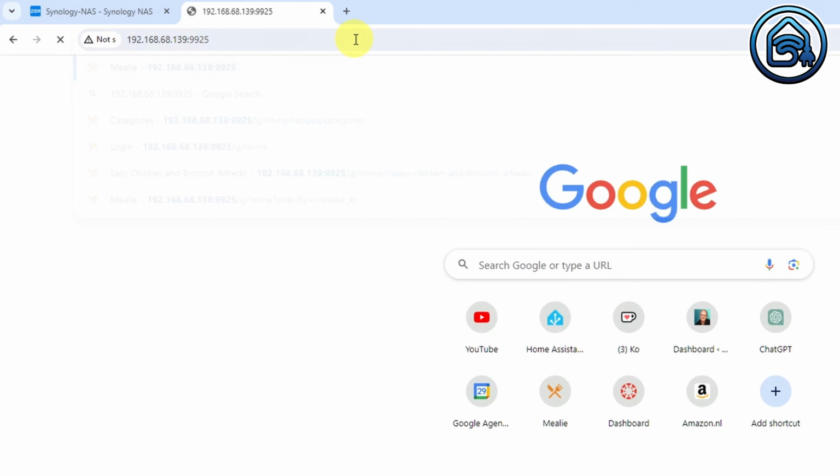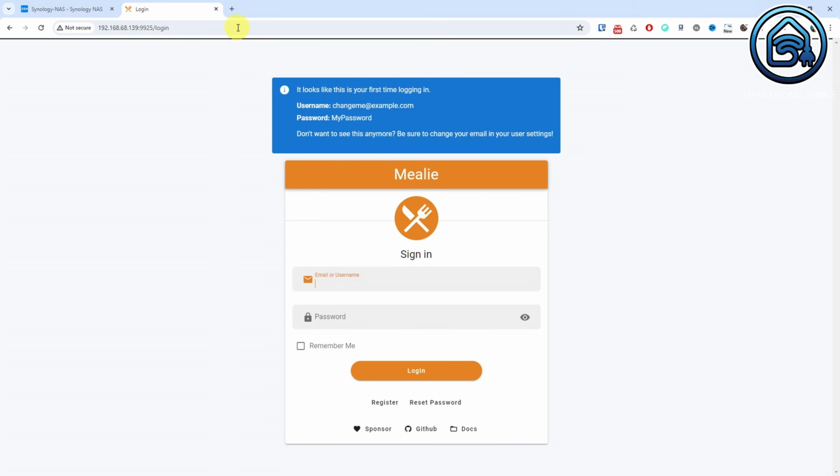We are now going to start Mealie for the first time. Open a new browser window and type the following URL. Replace the IP address with the IP address of your server or use the subdomain you specified above if you have your domain. Mealie will now open and provide a notification that it's the first time you are logging in. You can log in with the username changeme@example.com and the password mypassword. You can then immediately change this password. Let's first log in with these credentials.